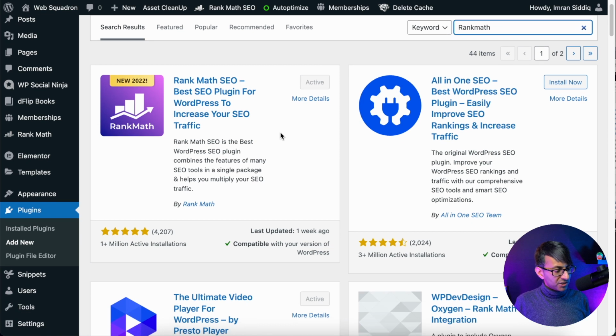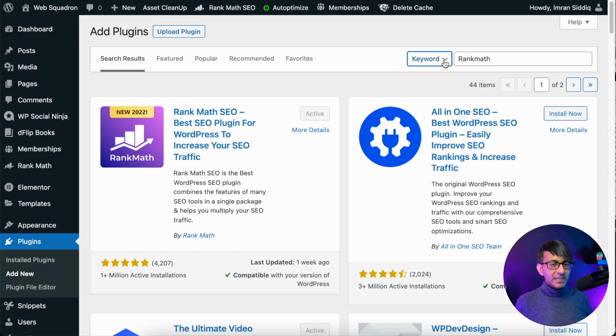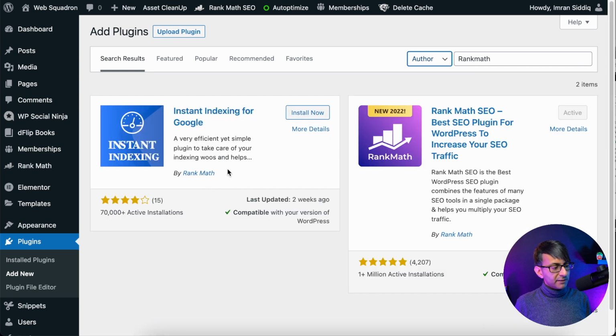Now, I do want to mention something, though. If you change the keyword, because it defaults when you search for the plugin to keyword, if you change that to author, you will notice there is also this instant indexing, and a lot of people don't know about this. This is going to allow you to very quickly get your posts and pages indexed onto Google. It is not a bad thing to get this on as well.